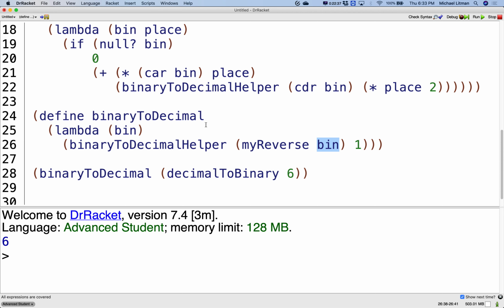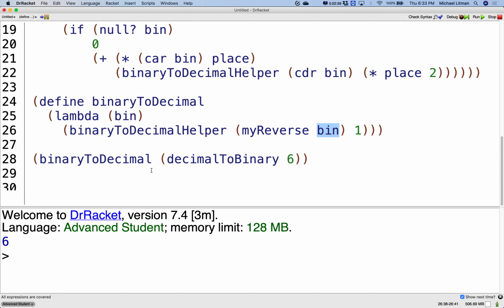All right, so this is kind of the proof by induction of this guy. The binary to decimal of the decimal to binary of 6 gives you 6. They're reverses of each other. All right, so questions about that?